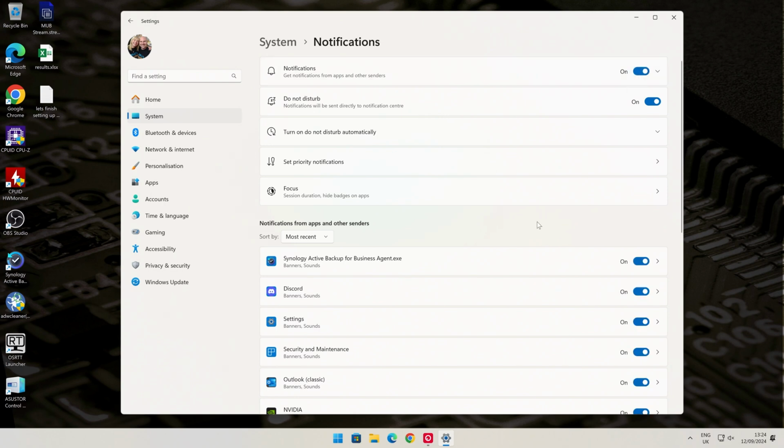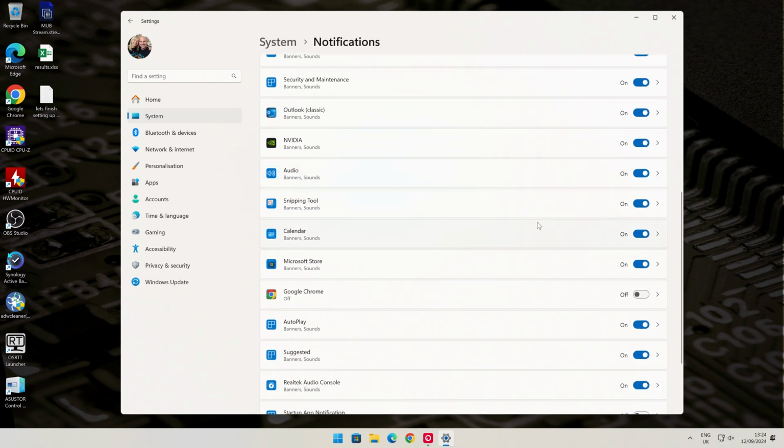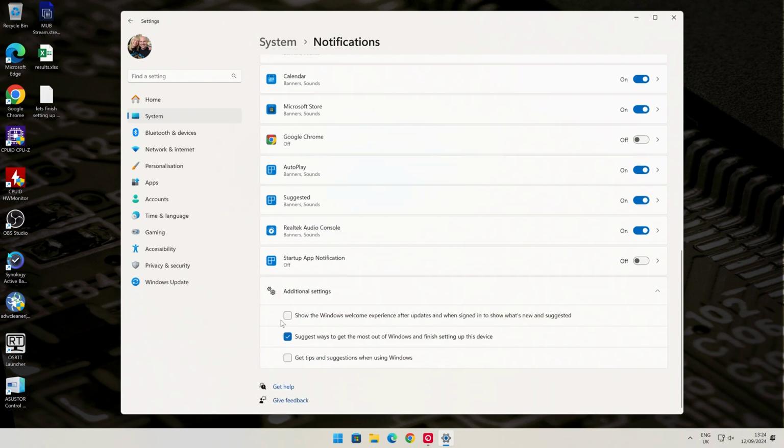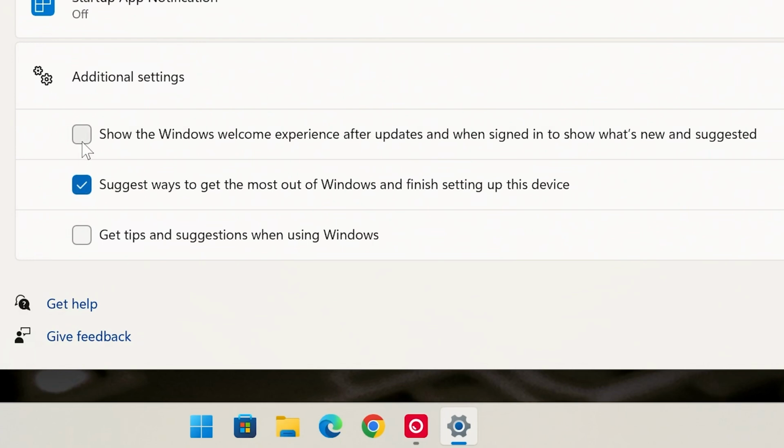But you'd think that would actually stop those annoying Nagware notifications as well, but sadly, it doesn't, so we're going to have to scroll all the way down to the bottom. Then we're going to click on Additional Settings, scroll down a little bit further, and these are the ones that you want to uncheck. So you've got the Show the Windows Welcome Experience after updates, and when I've signed in to show what's new and suggested. You've also got the Suggested Ways to Get the Most Out of Windows and Finish Setting Up This Device, that is the important one. And also you've got the Get Tips and Suggestions When Using Windows.